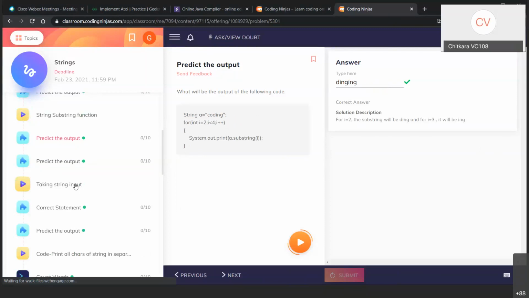String A is equal to coding. For int i is equal to 2, i less than 4, i plus plus, SOP A dot substring i. Over here, I'm using a predefined function called substring, and I'm passing the value of i. So what is i? It is 2. So from 2 till less than 4, we have to execute the for loop. So what is 2 over here? 0 is C, 1 is O, 2 is D. So from 2 we should pick up all the characters, which is DING. i plus plus is 3 now.